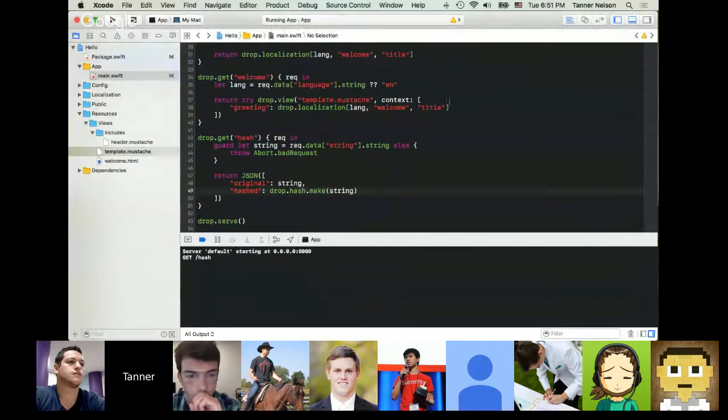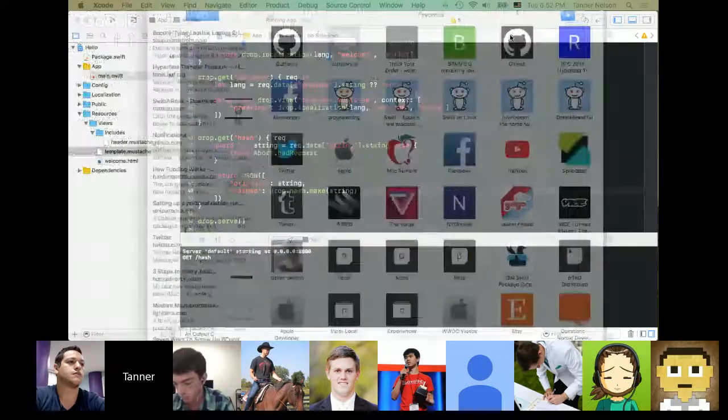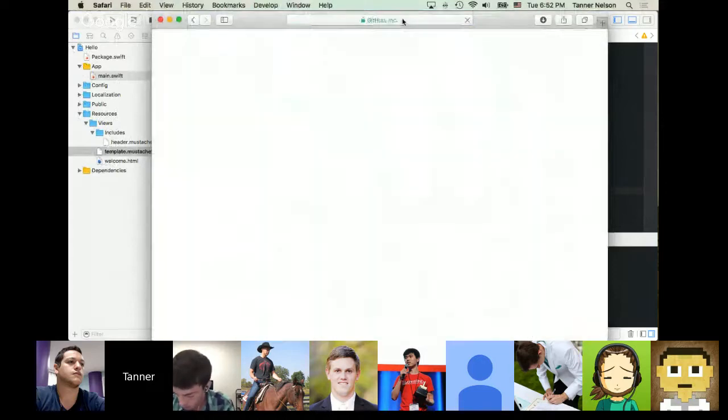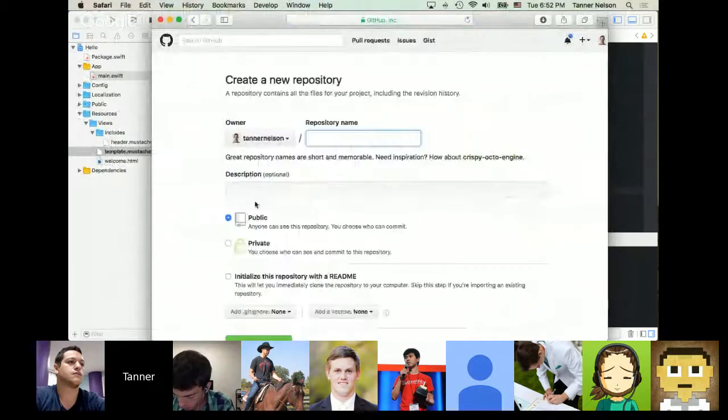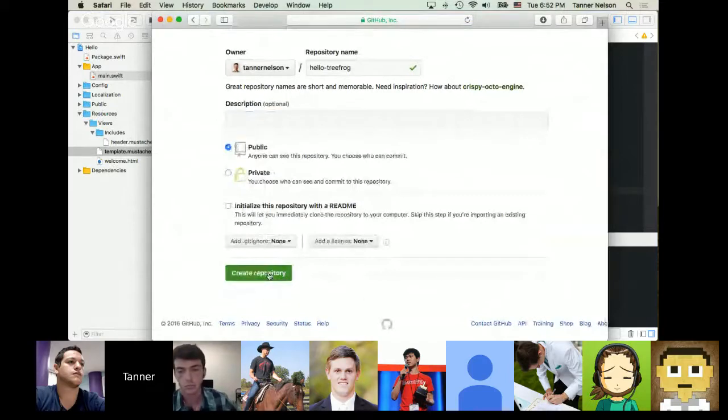So now I want to show you guys how to deploy what we've just created here to Heroku and to Docker. The first thing we need to do to deploy to Heroku is create a Git repository for this really quick. So let's pop over to github.com here, create a new repository, and we'll call this Hello Tree Frog. Probably make this public or else it'll blow up.